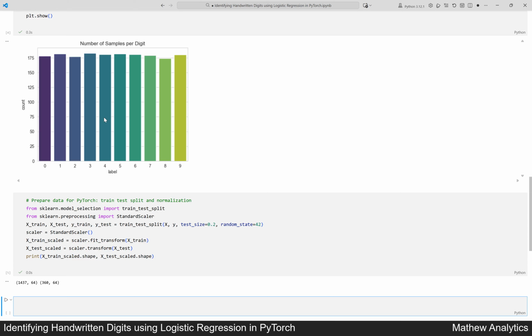This output shows the shapes of our training and testing datasets after splitting and normalization. Notice we have 1,437 samples for training and 360 for testing, each with 64 features representing the pixel values of the digit images. This confirms our data is properly prepared for logistic regression to learn and evaluate digit classification. We now have training and test sets with standardized features. Using random_state ensures our splits are predictable and repeatable.